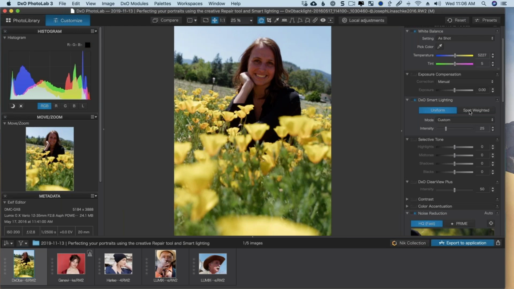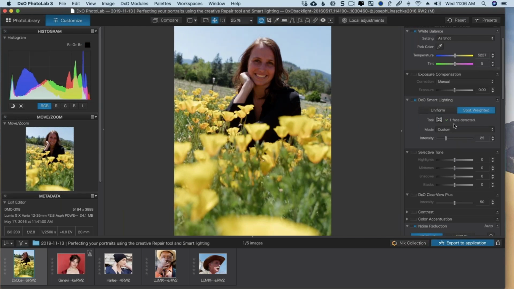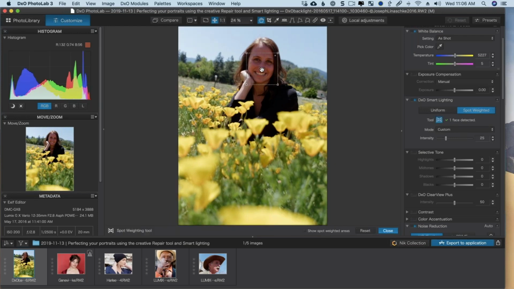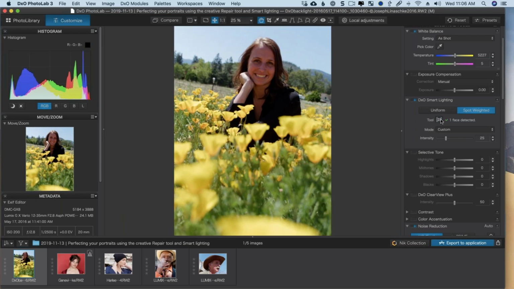So what I'll do is click on spot weighted. And when I click on spot weighted, you'll notice right here, it says one face detected. It has automatically scanned the image using face detection and looked for any faces that are there, and it has found one of them. And if I click on this little box, it'll actually show me the face that it found. Now at this point, I could add faces if it had missed a face, or if I wanted it to ignore certain faces, I could take the checkbox off of those. But in this case, one face, one person, that's what I want in there, so I'll leave that as it is. And now watch what happens when I drag the slider up. Look at how much more is happening to her face. We have told the software that this is a person and to focus on that person, to spot weight the adjustment on that spot that we have identified.